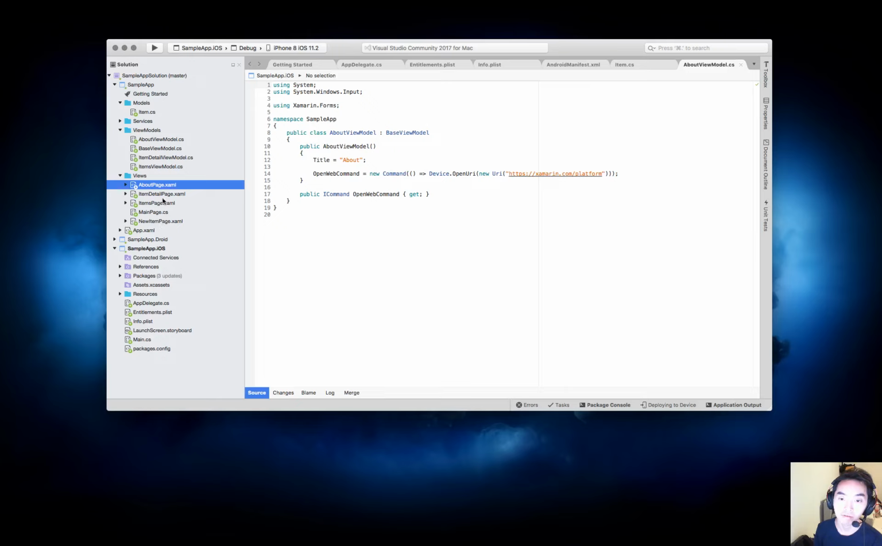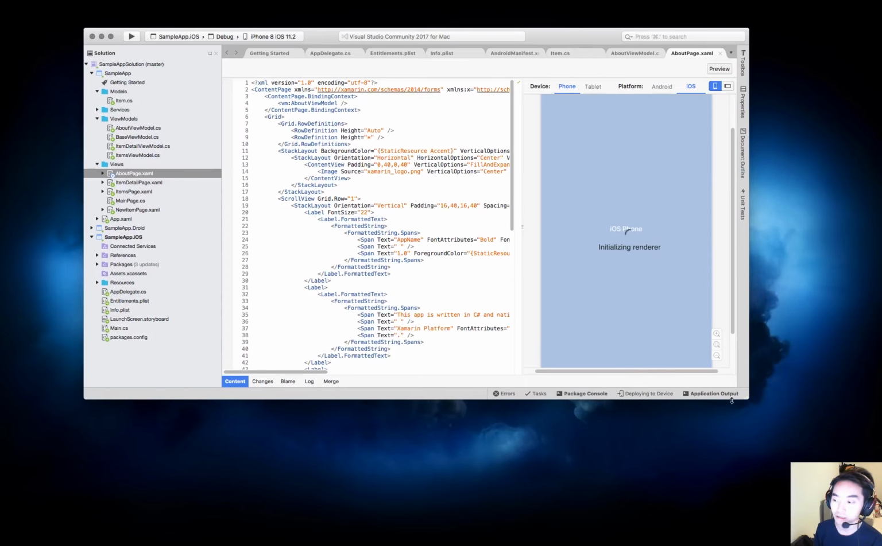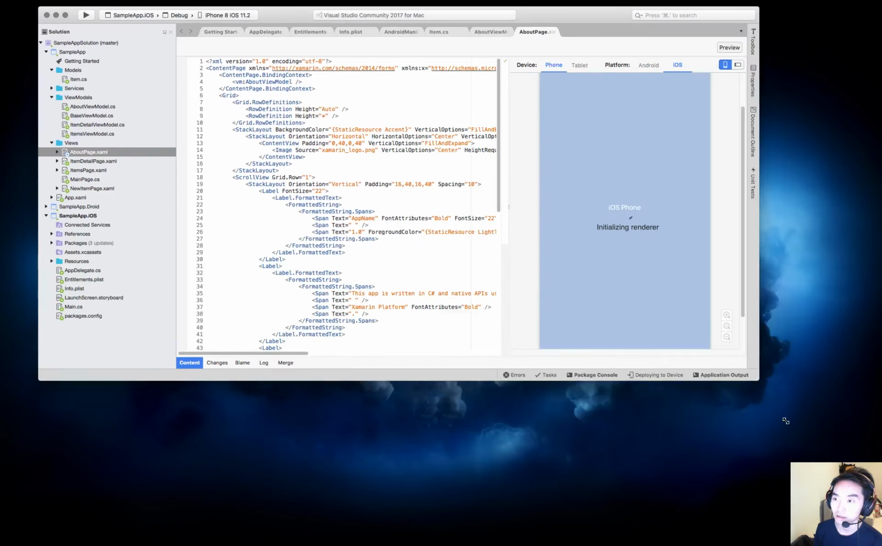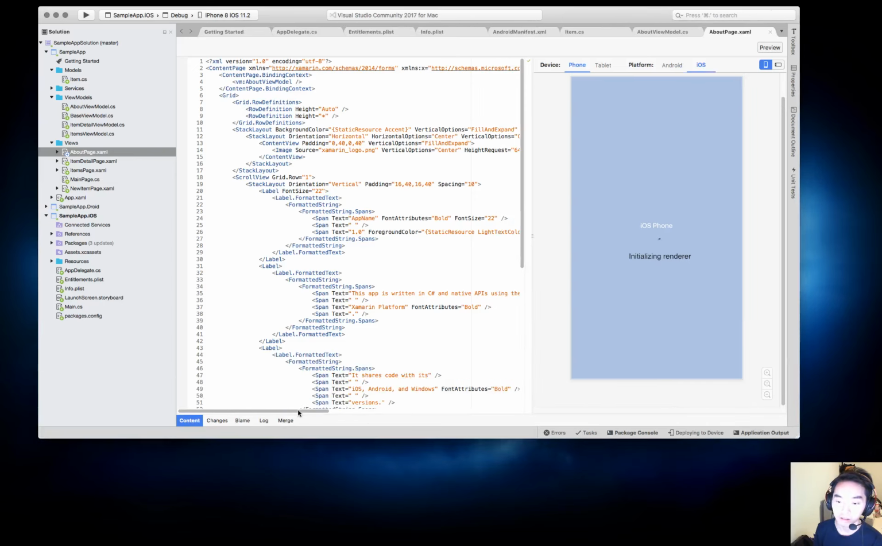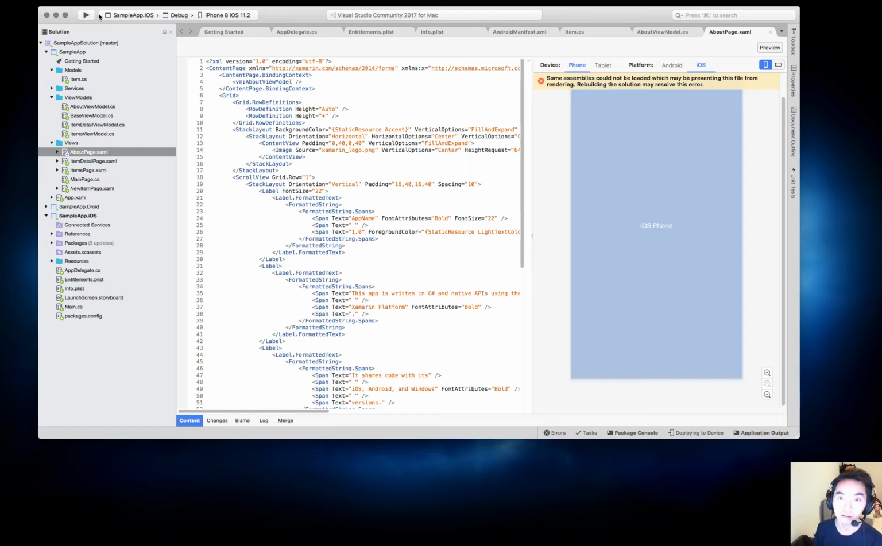And in views, notice we have a couple of different views. If I open one of them, then we can see that this contains the XAML, and it's using Xamarin Forms. So on the right side here, we can see what it should look like if the previewer works, but right now it does not. And you can also check that on either Android or iOS, but it's not working right now, which is fine because we can also use the simulator.